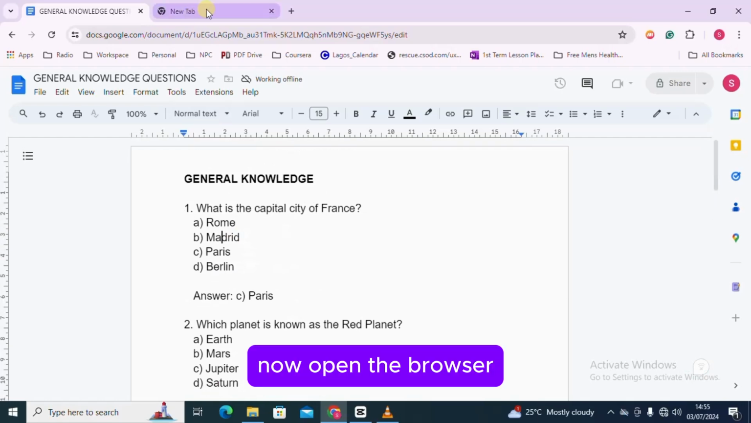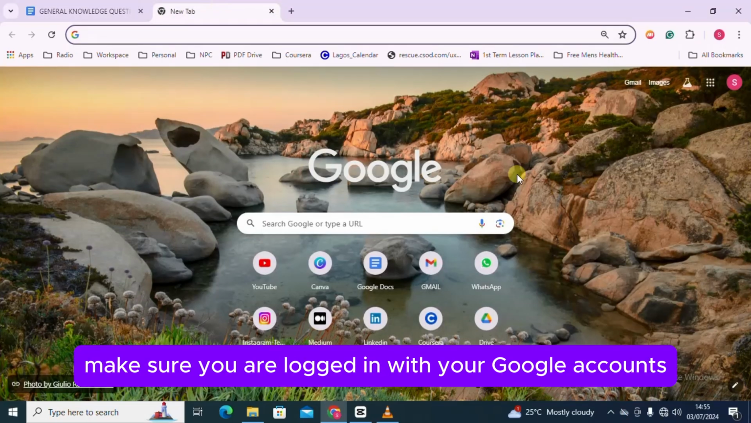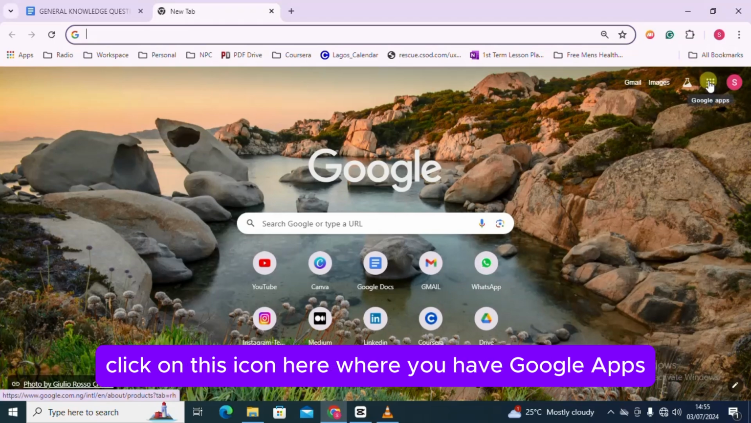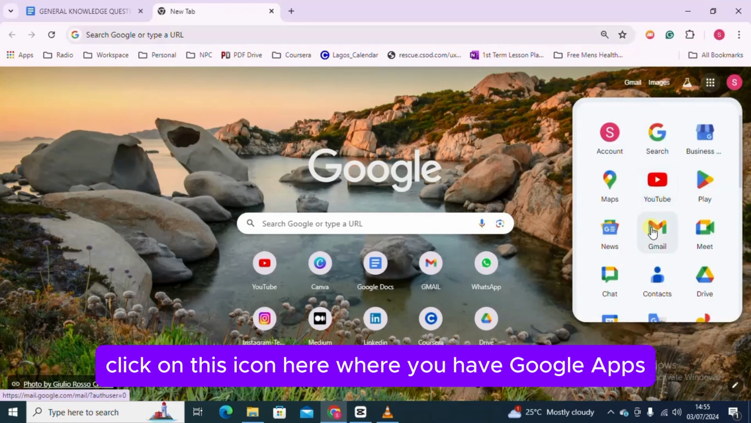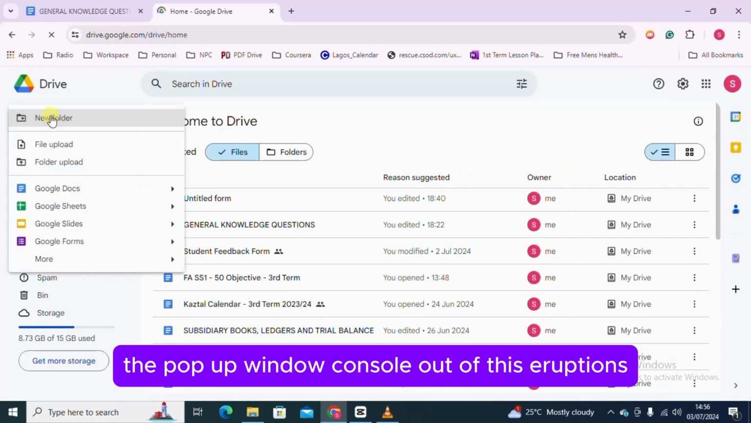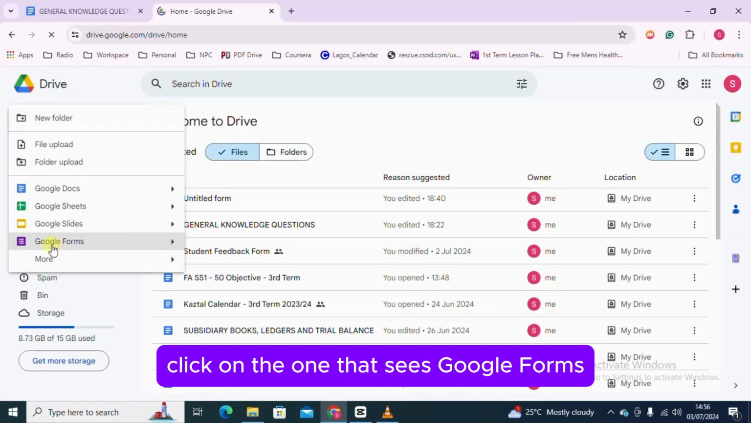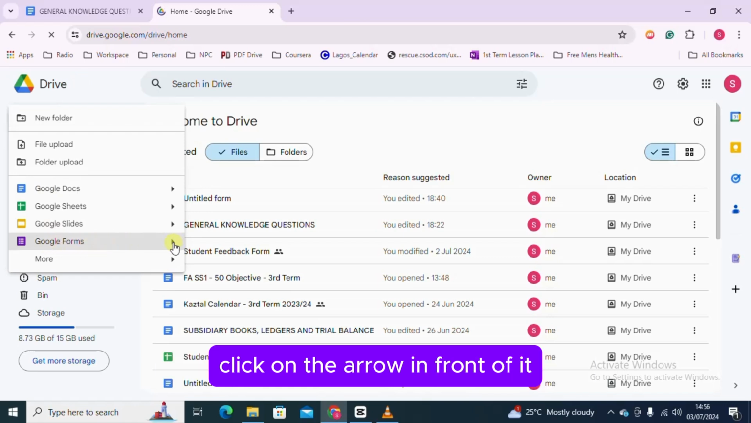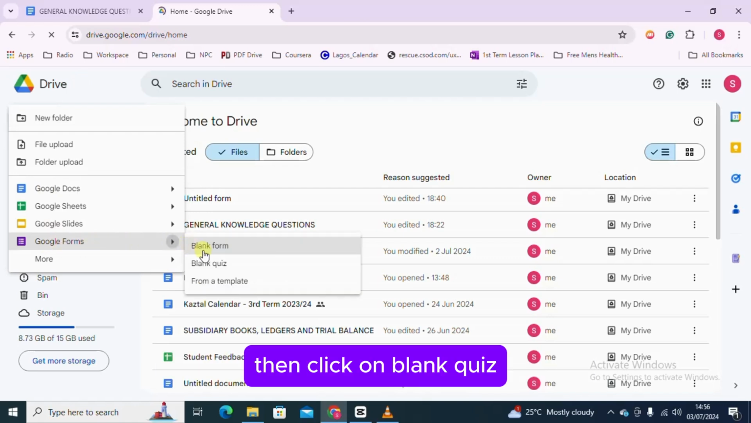Now, open a browser. Make sure you are logged in with your Google account. Click on this icon here where you have Google Apps, and click on Drive. Click on New. A pop-up window comes up. Now, out of these several options, click on the one that says Google Forms. Click on the arrow in front of it, then click on Blank Quiz.